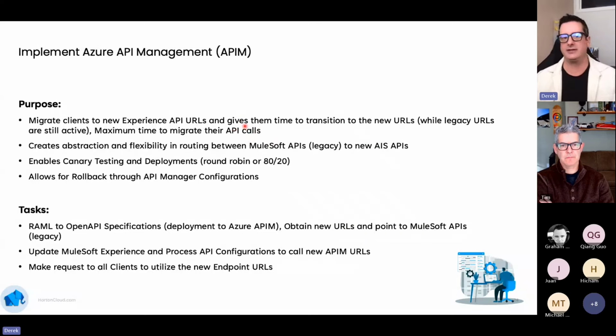Right, so we just give a deadline over the next 3 months. If you can change that URL, it just allows us to change, and now all the clients are ready for our changes underneath. But it gives us a period of time that we're safe. Again, it creates the abstraction, allows us to do the canary testing, and then a real slick way to roll back strategy. The tasks are we take those RAMLs, we move them over.